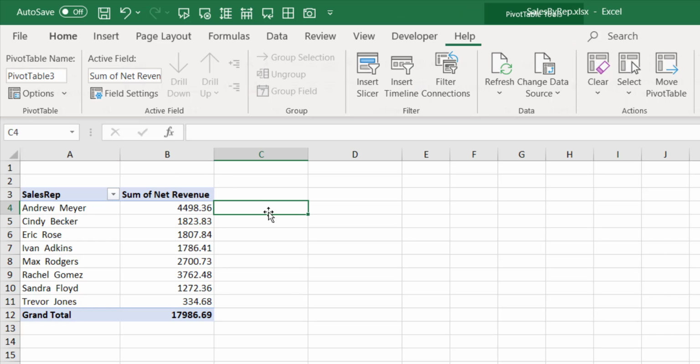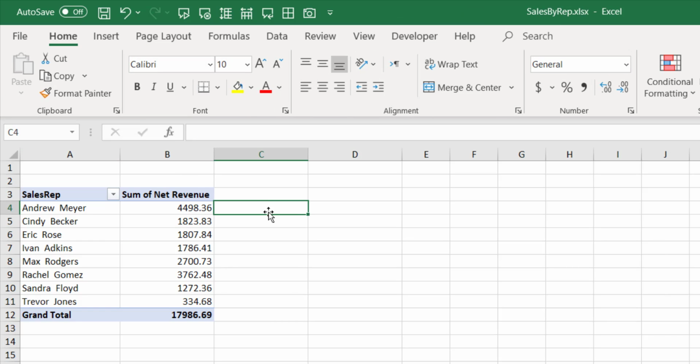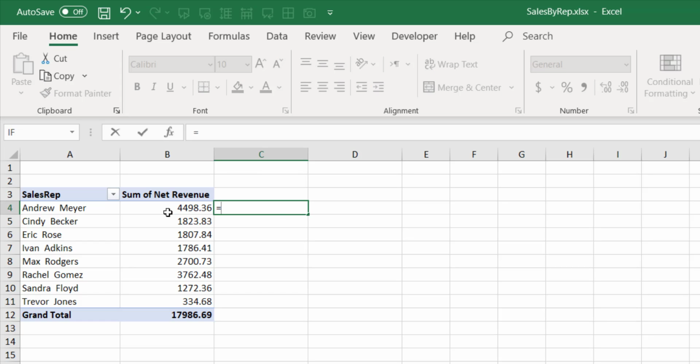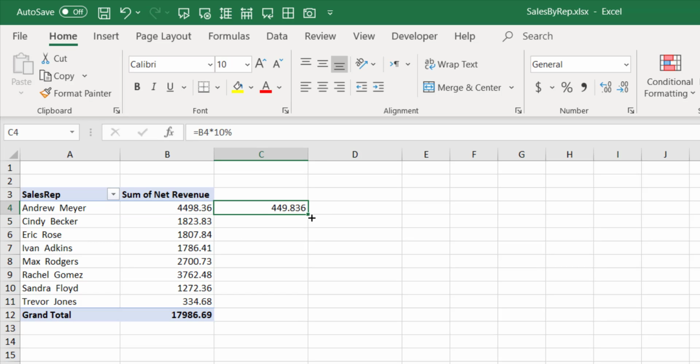So now if I come to this cell, type equals and select this cell, it is giving me only B4, not the get pivot data. So I'll just multiply this with 10% and press enter, and I can drag this down. So this is all giving me the cell address only, not the get pivot.